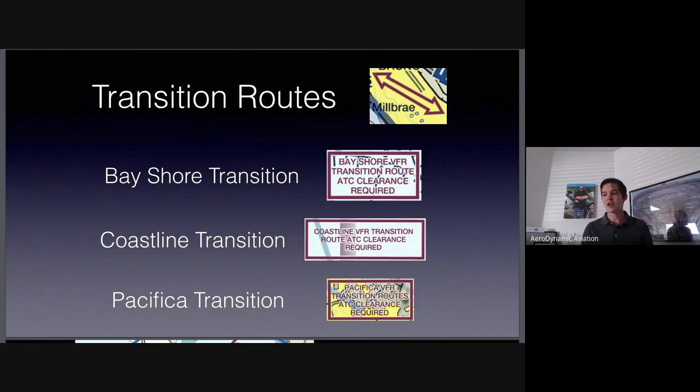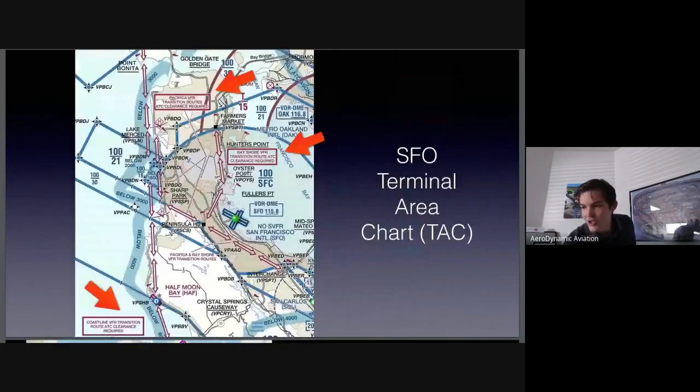You also have the coastline transition, which we're going to talk about in a moment, and the Pacifica transition, which is kind of going to give you the best of both worlds in terms of the Bayshore and coastline. So we have a flyway chart that some of you guys have mentioned. The flyway chart is amazing when conducting the Bay Tour.